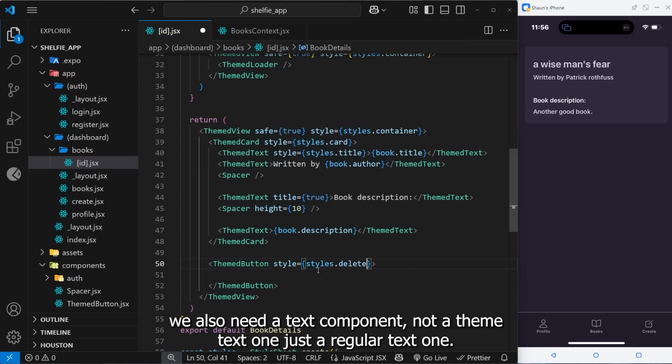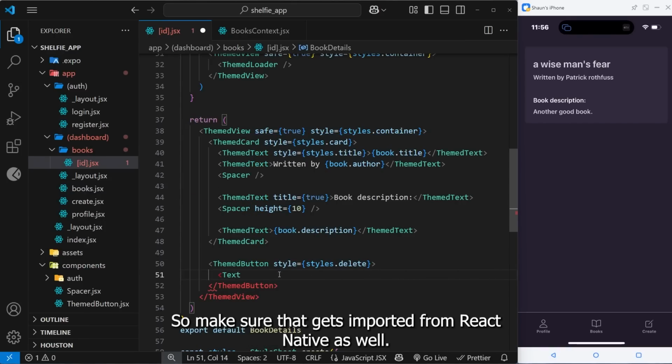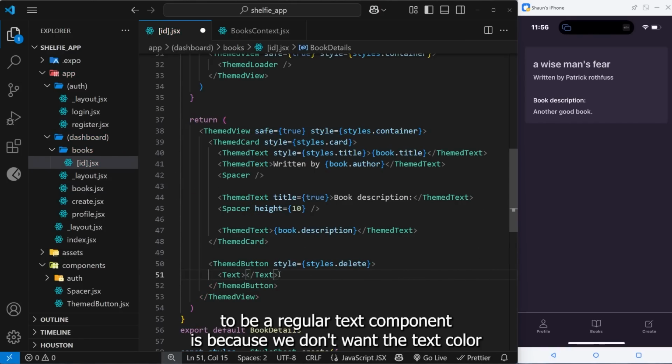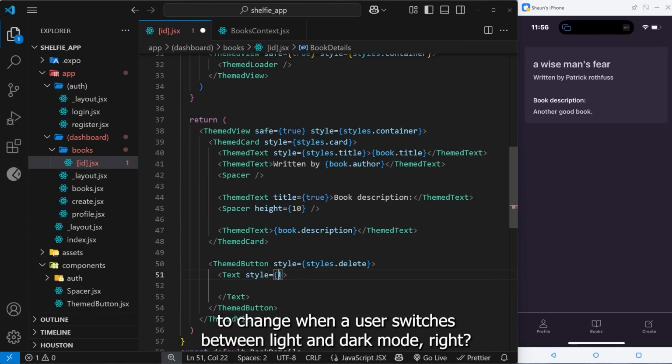But inside this button, we also need a text component, not a theme text one, just a regular text one. So make sure that gets imported from React Native as well. And the reason I want this to be a regular text component is because we don't want the text color to change when a user switches between light and dark modes, right?